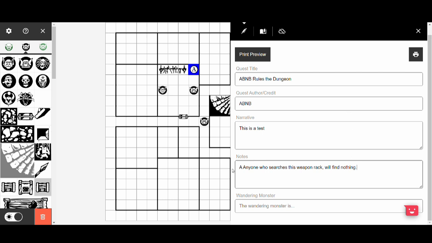And then we have a space down here where we can select a wandering monster. We want to select an orc. Why not? Let's select an orc. There we go. So that's all of our text put in for this particular map.